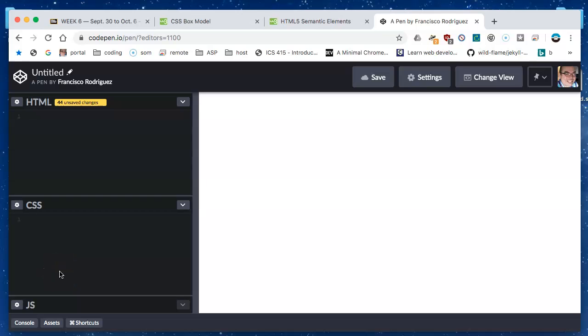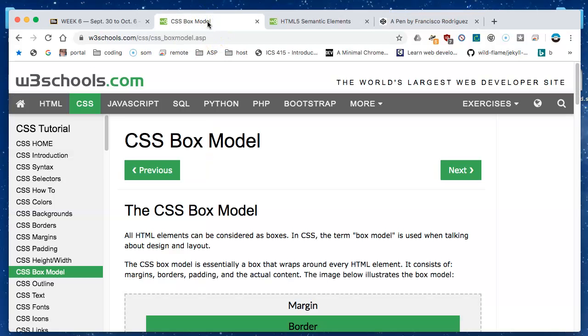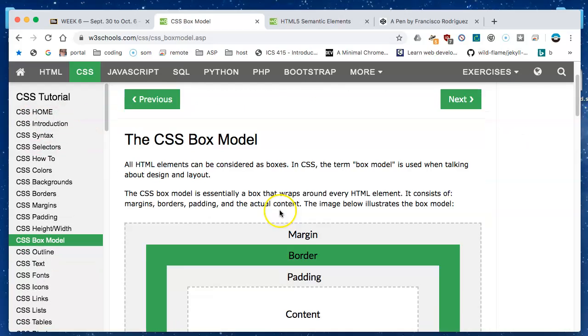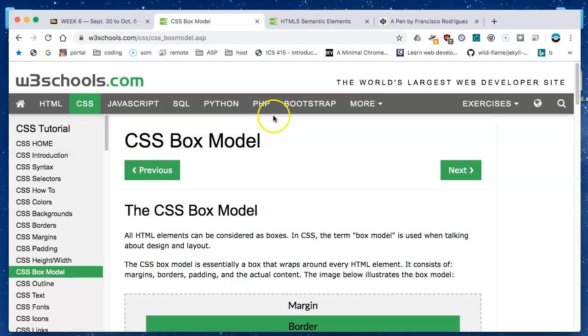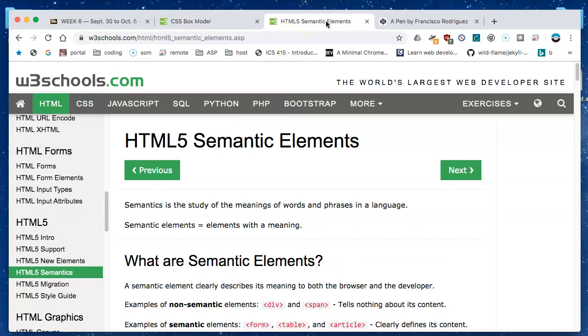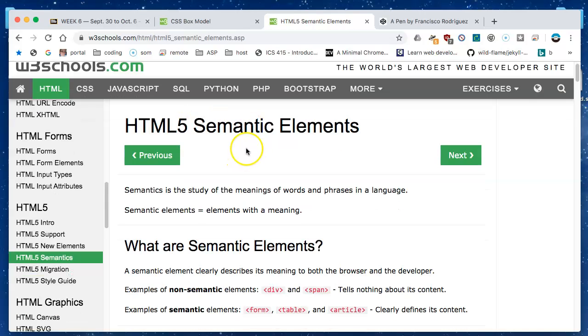I wanted to talk to you a little bit about the box model used in CSS. I have a link here that I'll share with you at some point. W3 Schools tells you a lot about the CSS box model, which I've mentioned before in class. And the other thing that sort of ties into this is the semantic elements information.